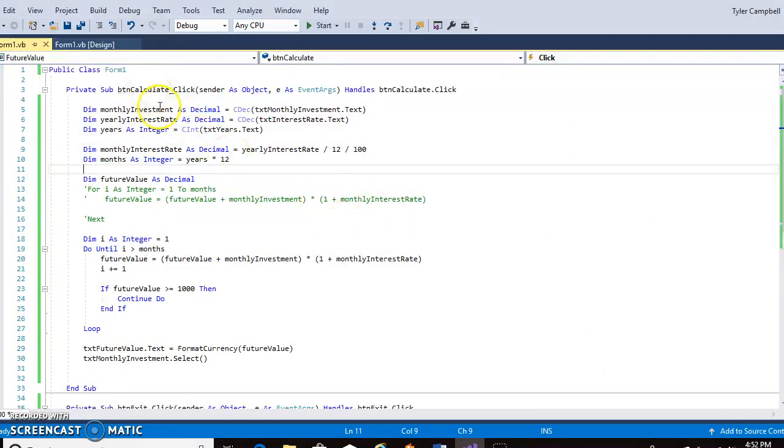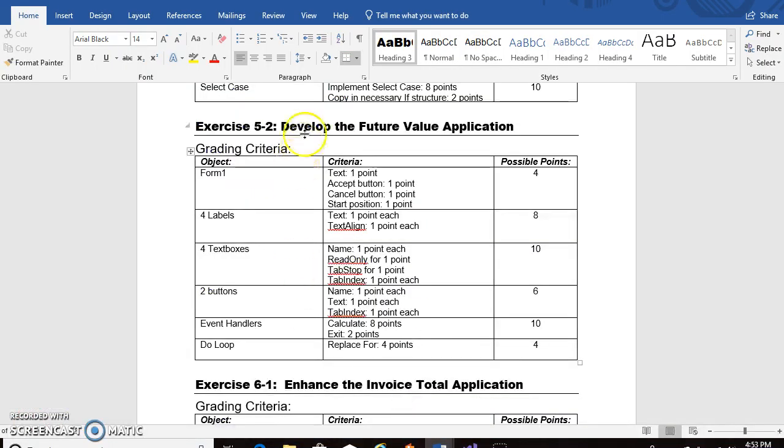So anywho, I'll save that. That is Unit 3's Exercise 5-2, again, the Develop the Future Value Application. Please let me know if you have any questions. Otherwise, thank you for your time.